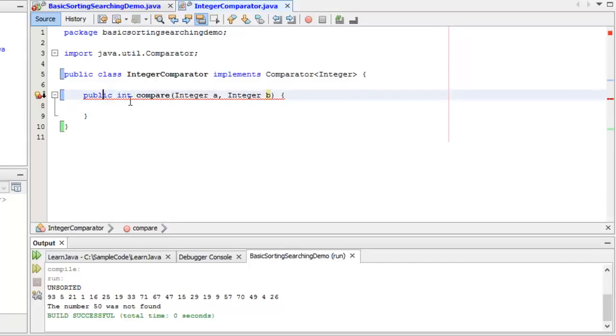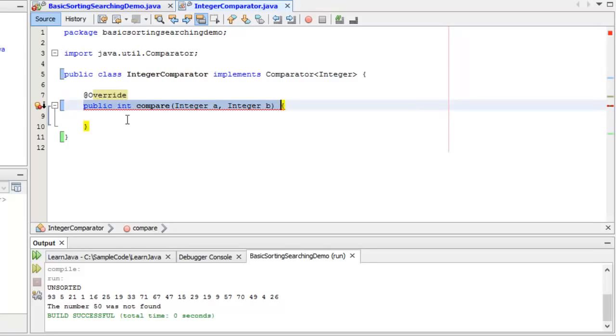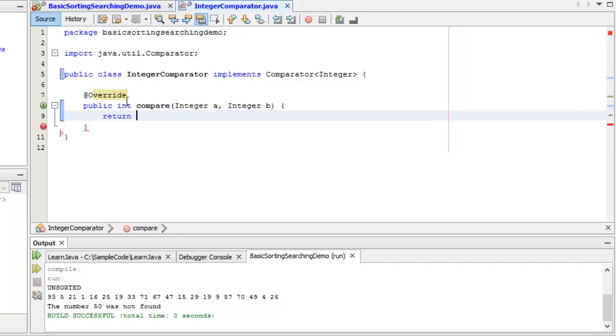One other thing when you implement this method is you have to use the Override annotation. This means that you're replacing an existing method with this compare method. And what I want to do at this point is return a minus b. And that's going to be good enough.